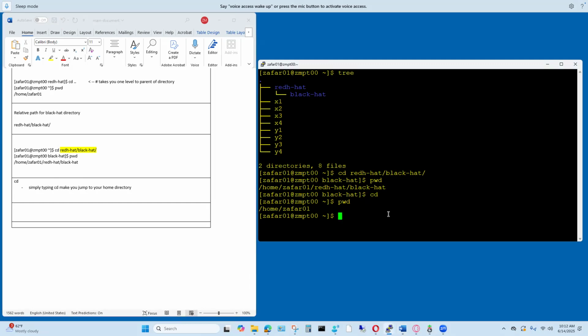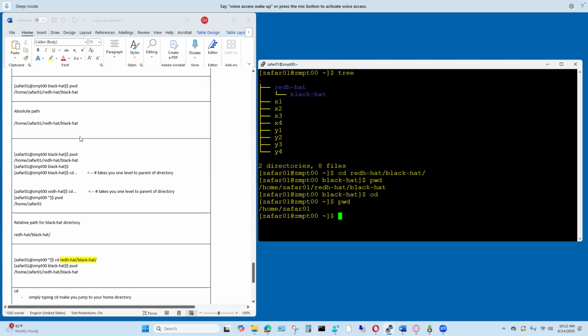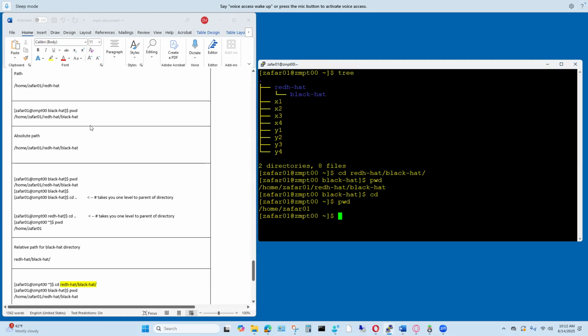Okay, so now let's try going into Black Hat using an absolute path. I mentioned earlier, absolute path starts with /home, right? So what would be the absolute path for Black Hat? Anybody? Slash home slash Zafar slash Red Hat slash Black Hat.